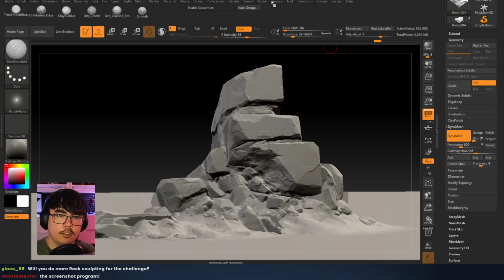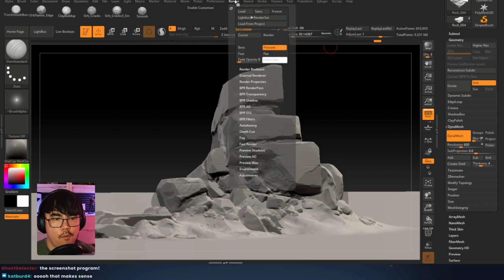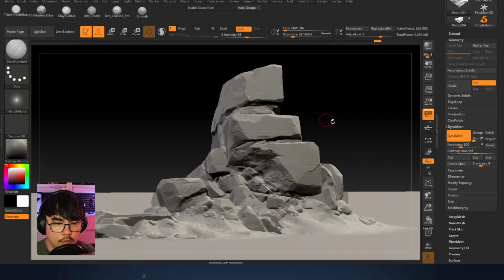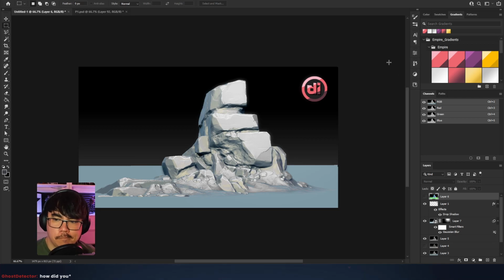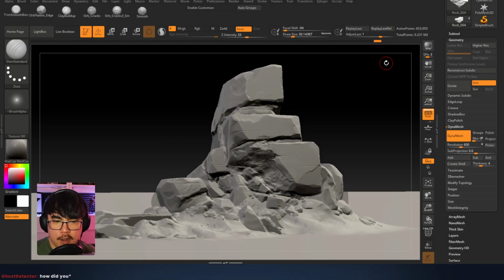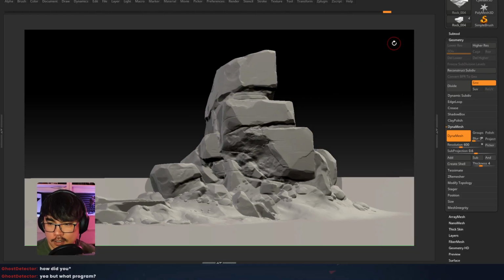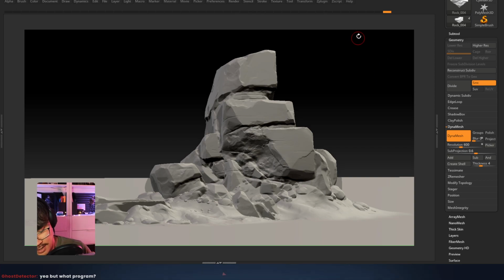The screenshot program, man, I never use that. Where is it? Lightbox render set. Best fast render booleans. How did you screenshot and put it in Photoshop? Literally just pasting it. Just straight up screen grab. The lazy way, I guess. Oh, Lightshot. Yeah, you're talking about this.